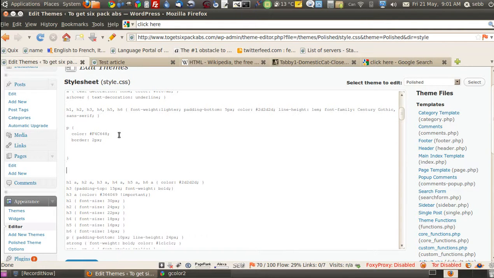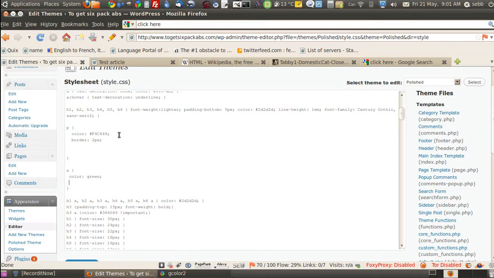So let's say you want your links, your anchor text, to be the color green instead of the regular blue. Let's say you don't want to have your links underlined. You would say text decoration none, because by default it's underlined.